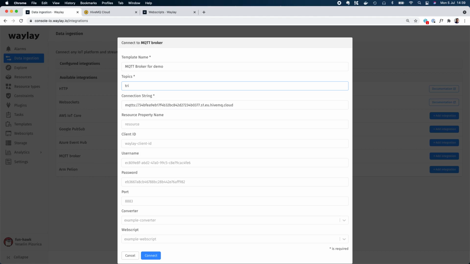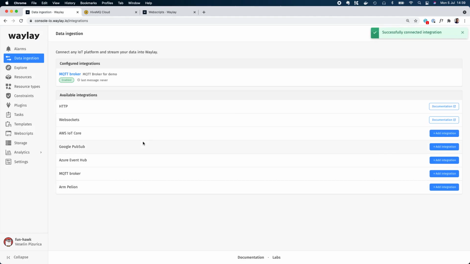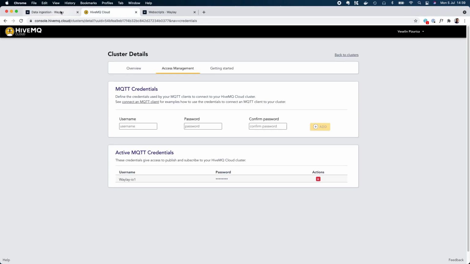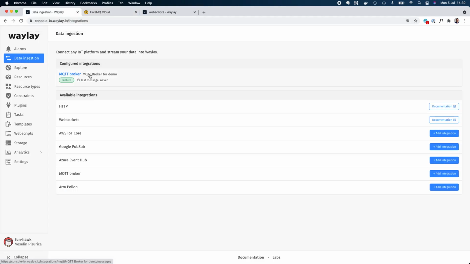I will say it's going to be for topic, let's say trigger. I will keep all of these things free. They are used for the Waylay MQTT broker later on. And let me just put in here Waylay.io1. This is the connection string which I created before. And with this, I should be able to connect this MQTT broker with our channel here.